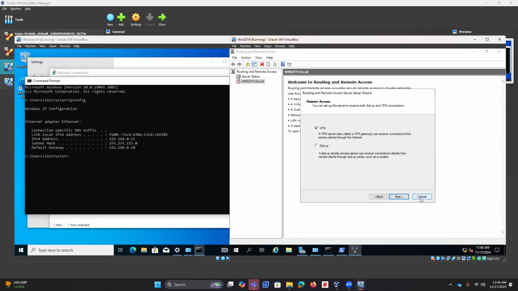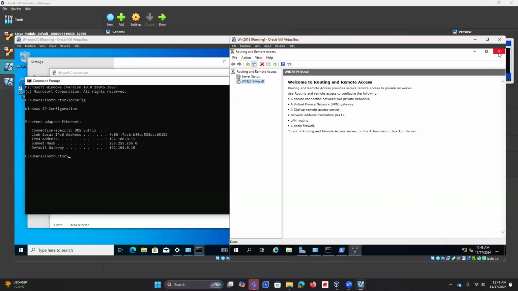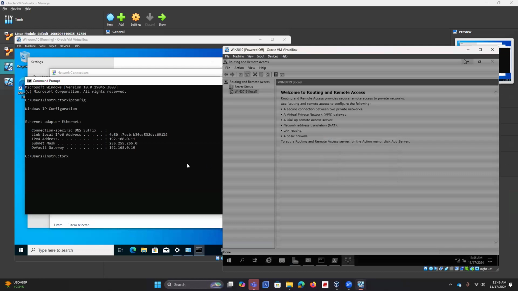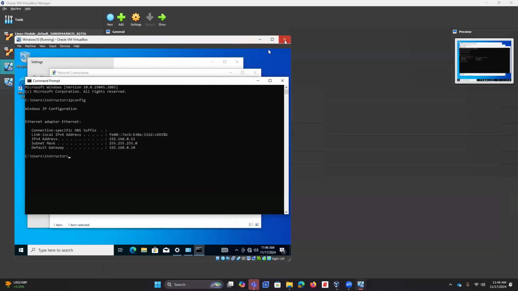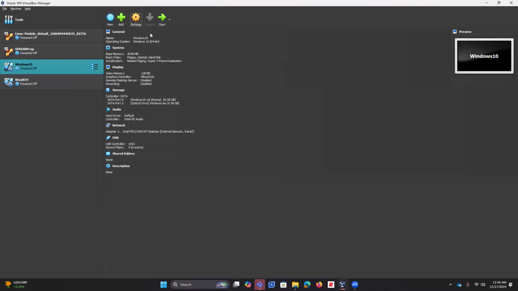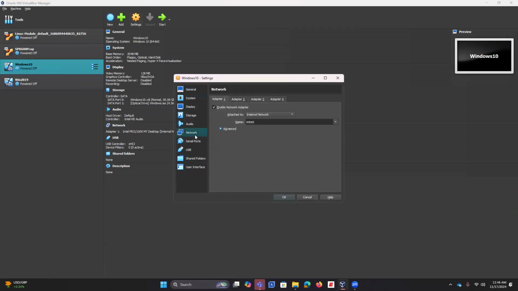Okay. So we need to have one more, so I'm going to close this here. I'm going to show you how to do that. Same is the case here. I need to have the second interface configured. I'm going to close both of them. I'm going to go to the settings, then network. In the second network, I'm also going to enable another second internal network. We don't have one. Okay, let me say host only.